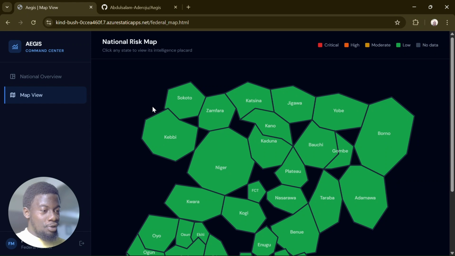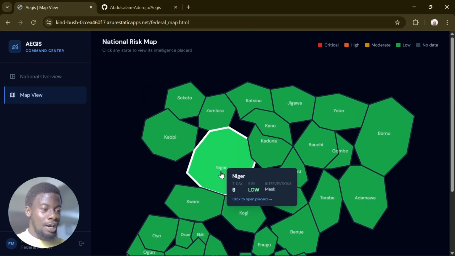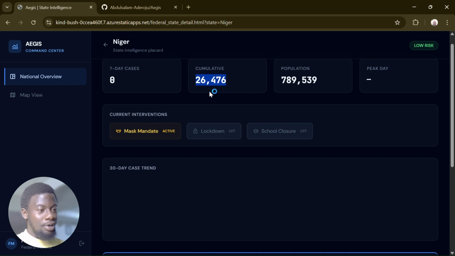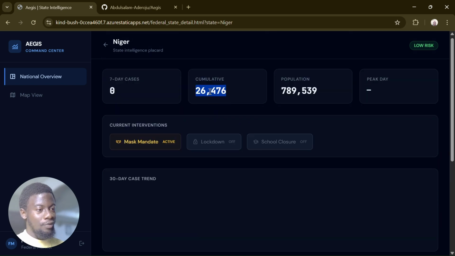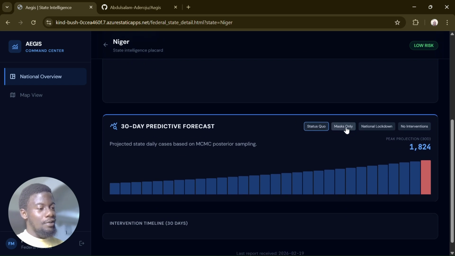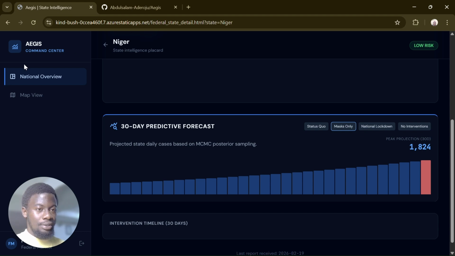We also have a map view that shows the situation of the outbreak in every single state. For example, we can take a look at Niger State and see the situation so far, the population of that state, the total number of cases discovered since the outbreak started in this particular state, and we can also check the forecast for that particular state under the different conditions.